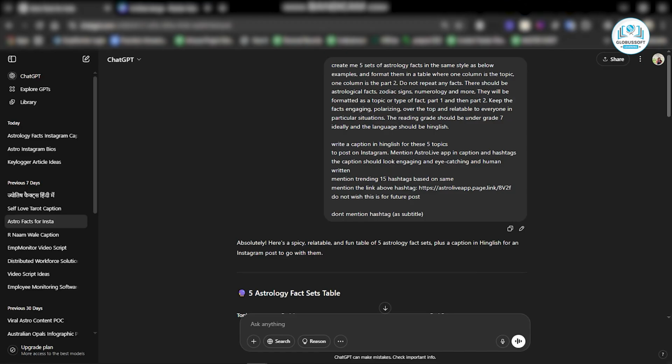Today I'll let you know how you can create a bulk amount of reels with the help of ChatGPT and Canva. With the help of ChatGPT, we have to write a simple prompt like, create me 5 sets of astrology facts in the same style as the examples below, and the format I have mentioned.